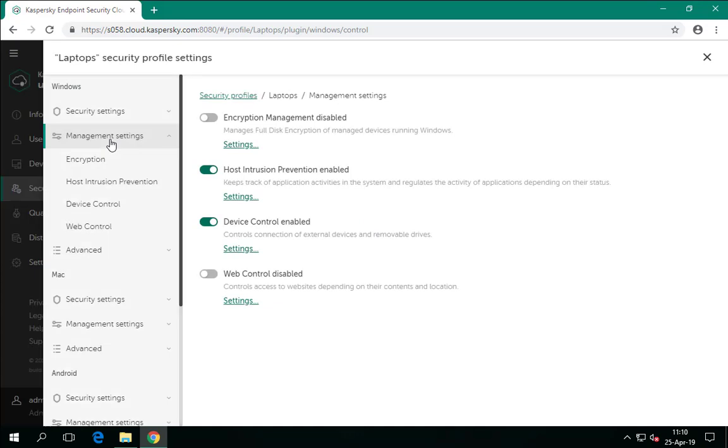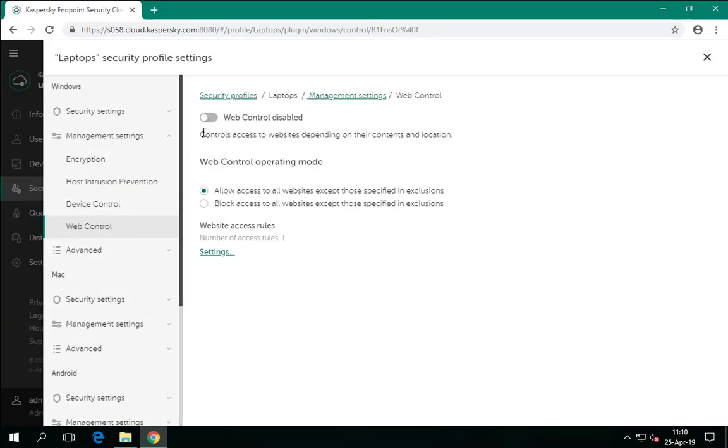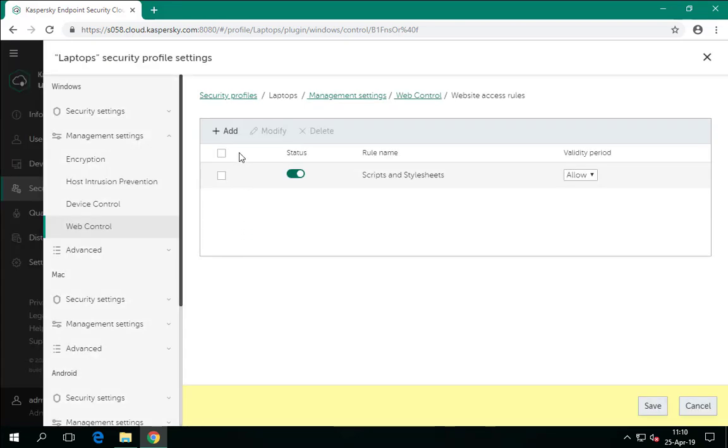The web control settings can be found in the Management Settings section of a security profile for Windows. Web control is disabled by default. To open the list of allow and block rules, click the Settings button in the Website Access Rules area. You can block specific websites, website categories, and file types, or vice versa, allow only the specified websites or website categories. For some companies, the Block All Websites mode would be useful. For example, web browsing should not be allowed on a computer that is a cash register.